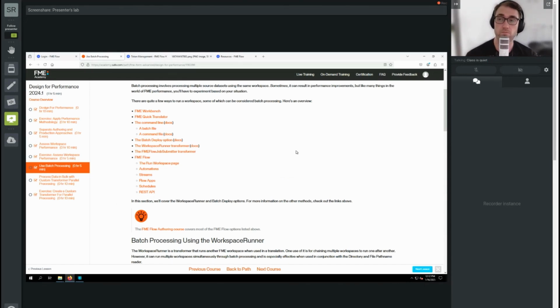And then, of course, there's many ways you can run workspaces on FME Flow. Run a workspace page, automation, streams, Flow apps, schedules, and through the REST API. That's a pretty exhaustive list. I think that's every way you can run a workspace. If there's a way I've missed, let me know. It's a pretty big list. And yeah, some of these could be considered batch processing, but not all of them. I just wanted to give a little overview of all the different ways you can run a workspace.